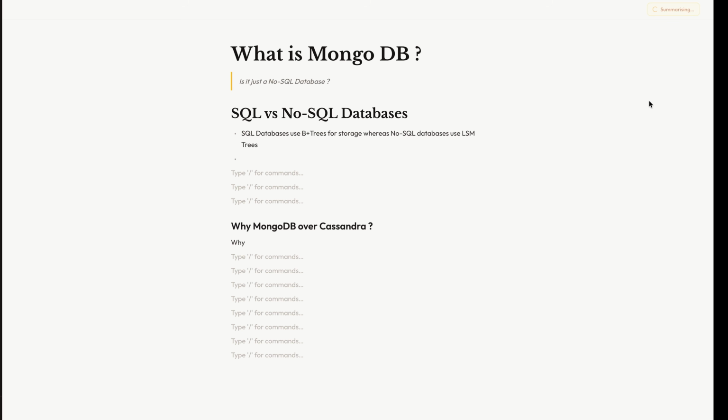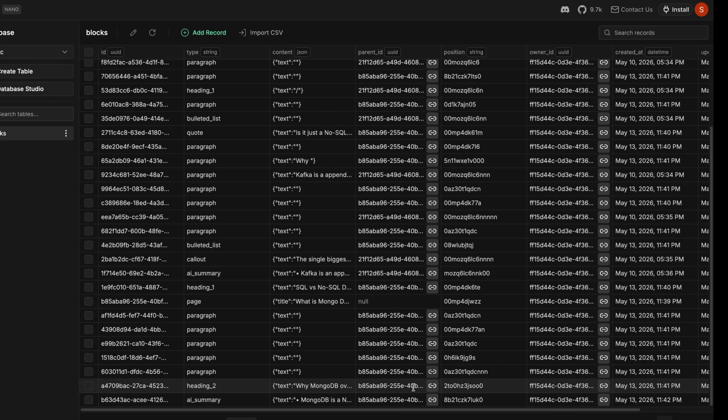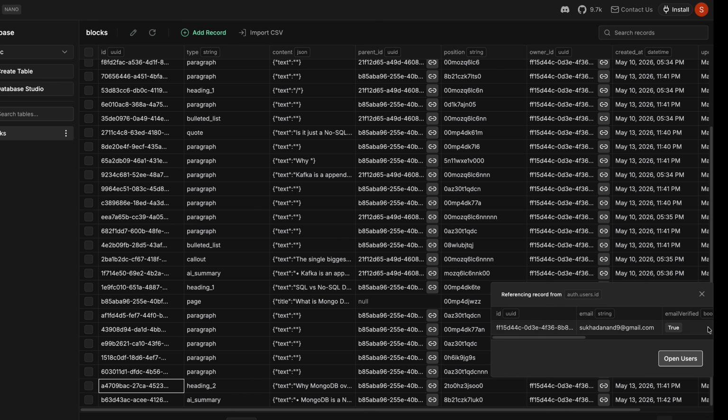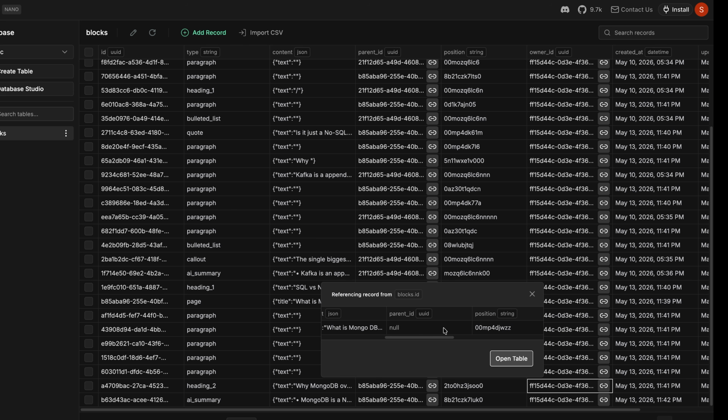Now we go to the database and see what entries were created. As you can see, in each of them there is an owner ID field, which tells me that I am the owner of that page, and only I can access those documents, no one else can. Similarly, there is a parent field, which tells that this is the parent for a field.